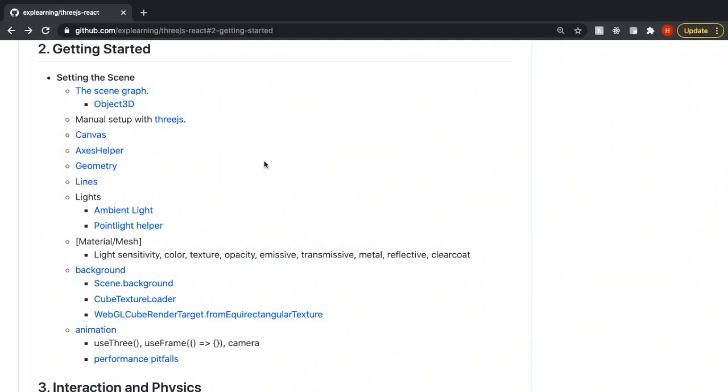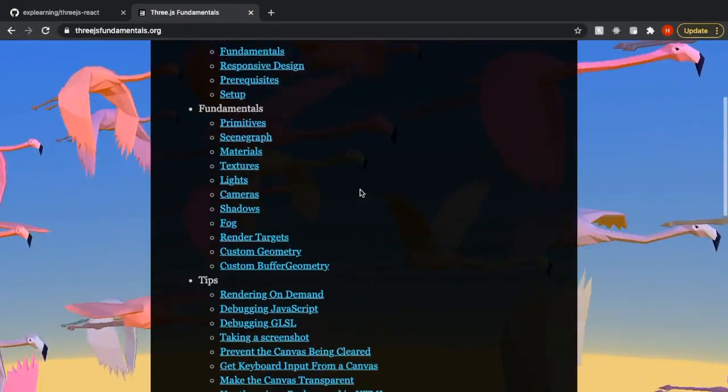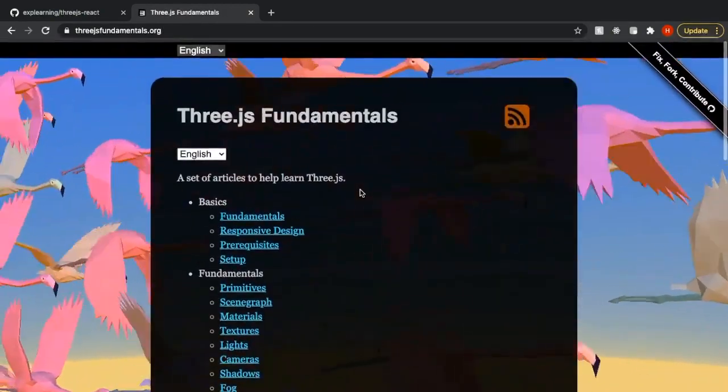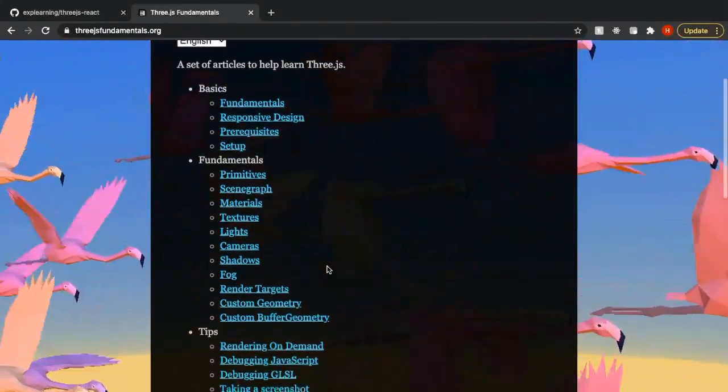All right, so before we get started coding, I think it's a good idea to talk about something called the scene graph and give you a little context on Three.js. This website is called threejsfundamentals.org. And if we go to the home page, there's a collection of articles here that are all related to Three.js. I recommend combing through these when you get a chance. There is some good information in here.